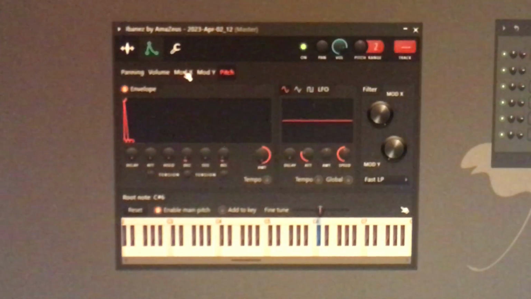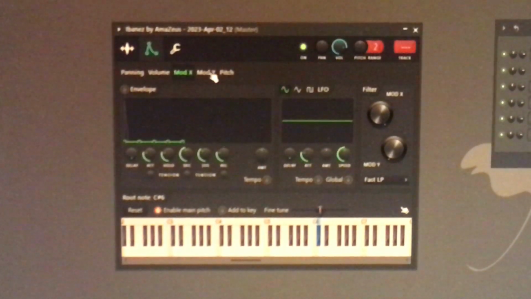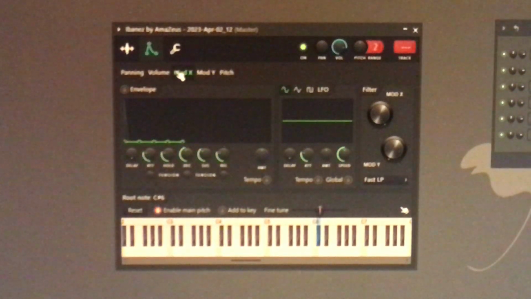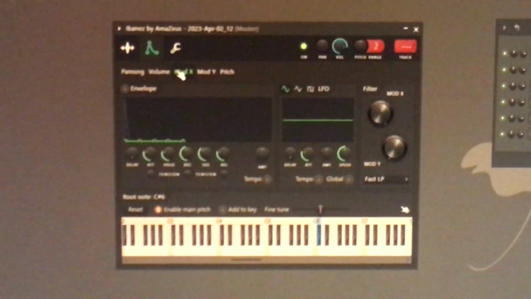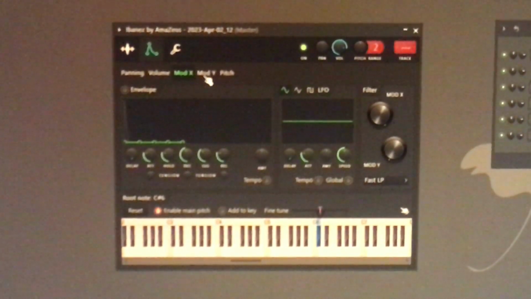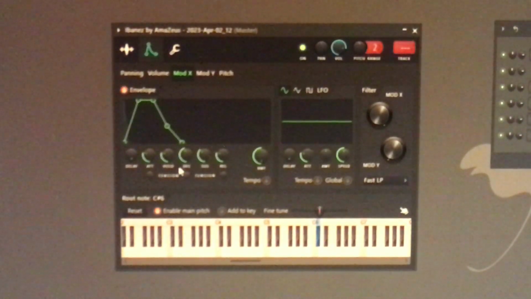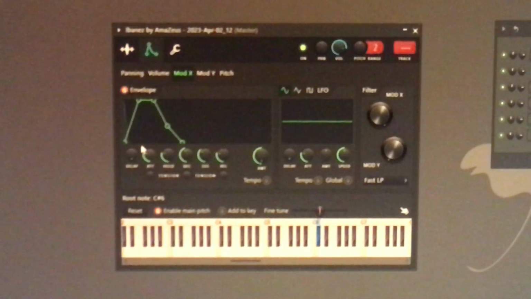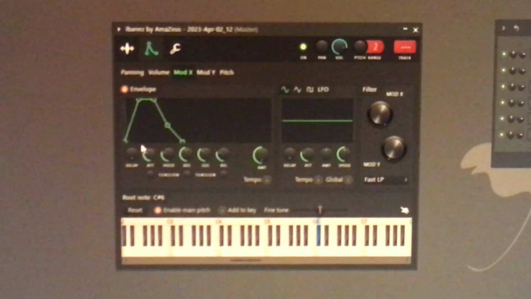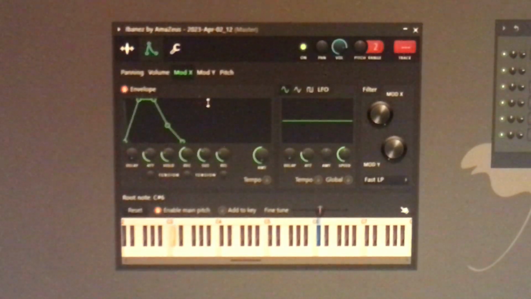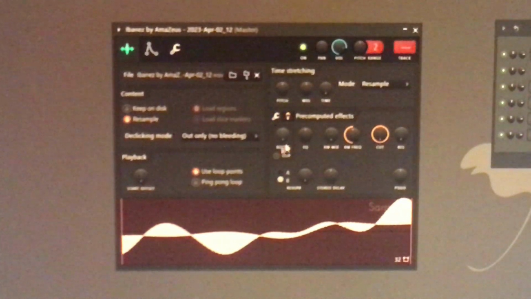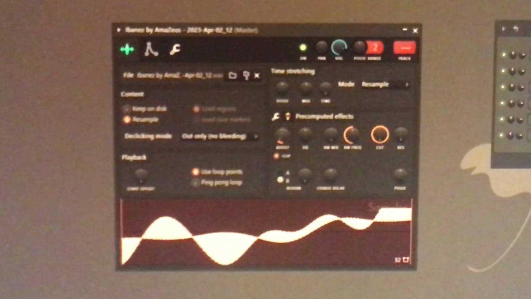Sounds a bit weird, yeah. We all know how it really sounds. And here you have more envelopes for controlling even more parameters. Modulation X and Y is actually... okay. Let's add a little bit more to it, a bit more balls.